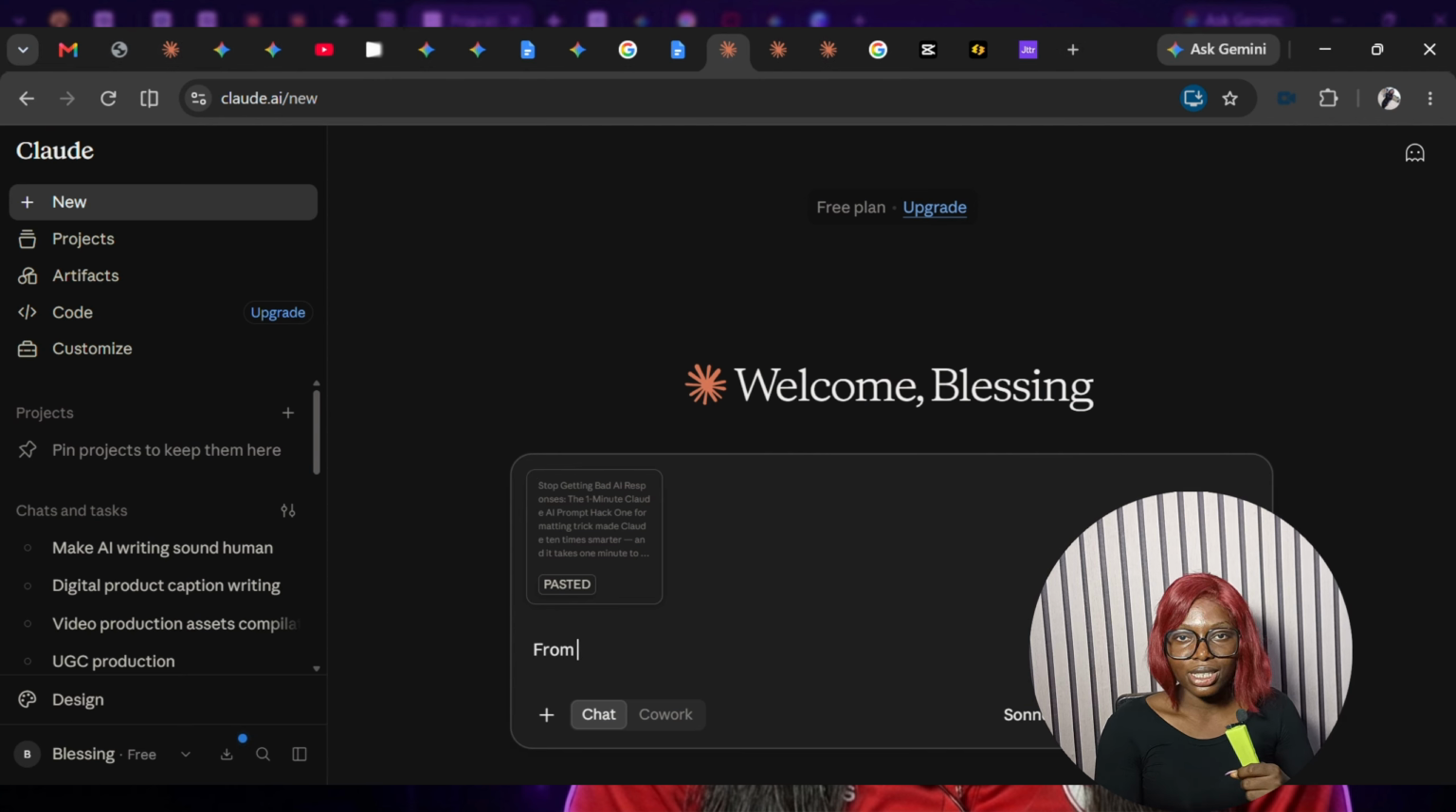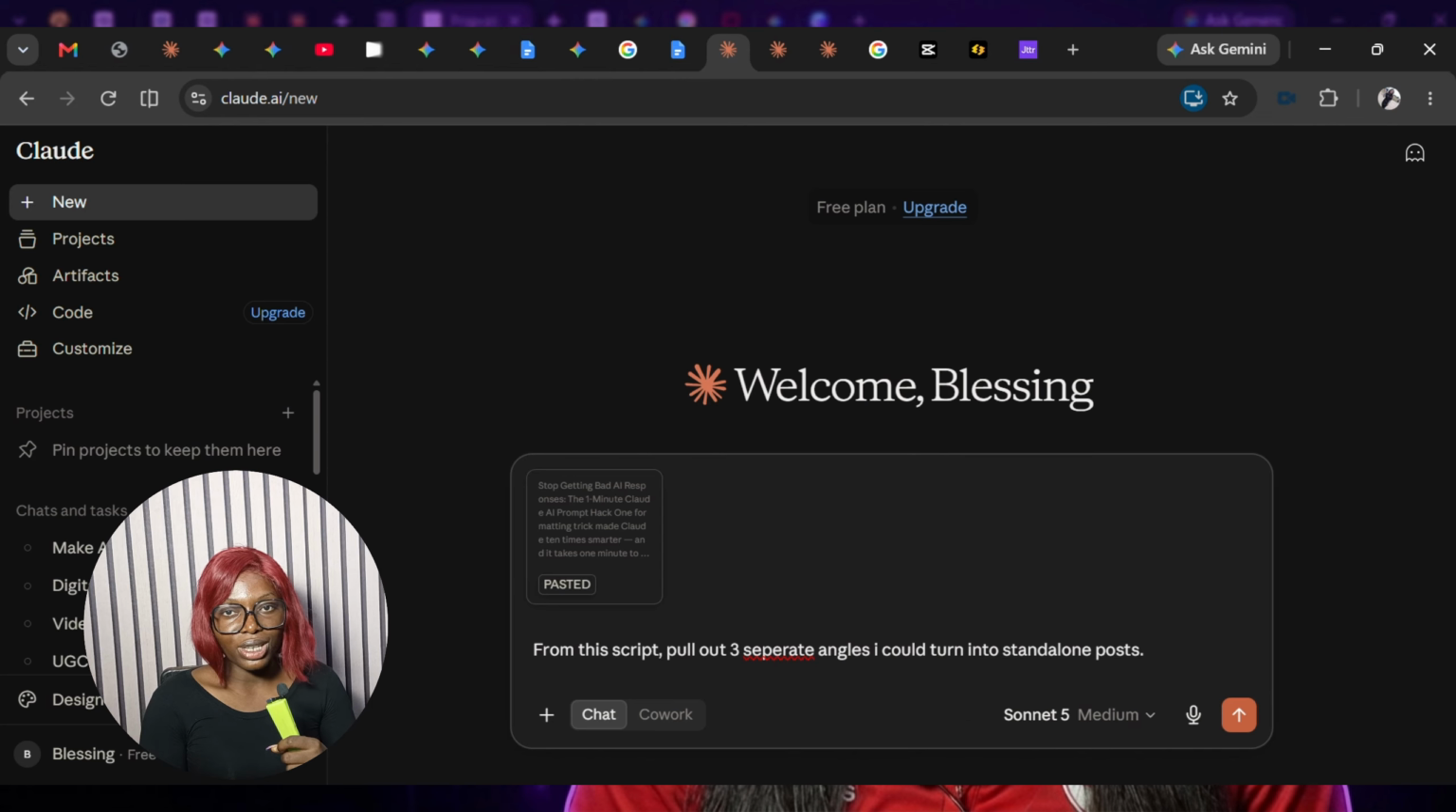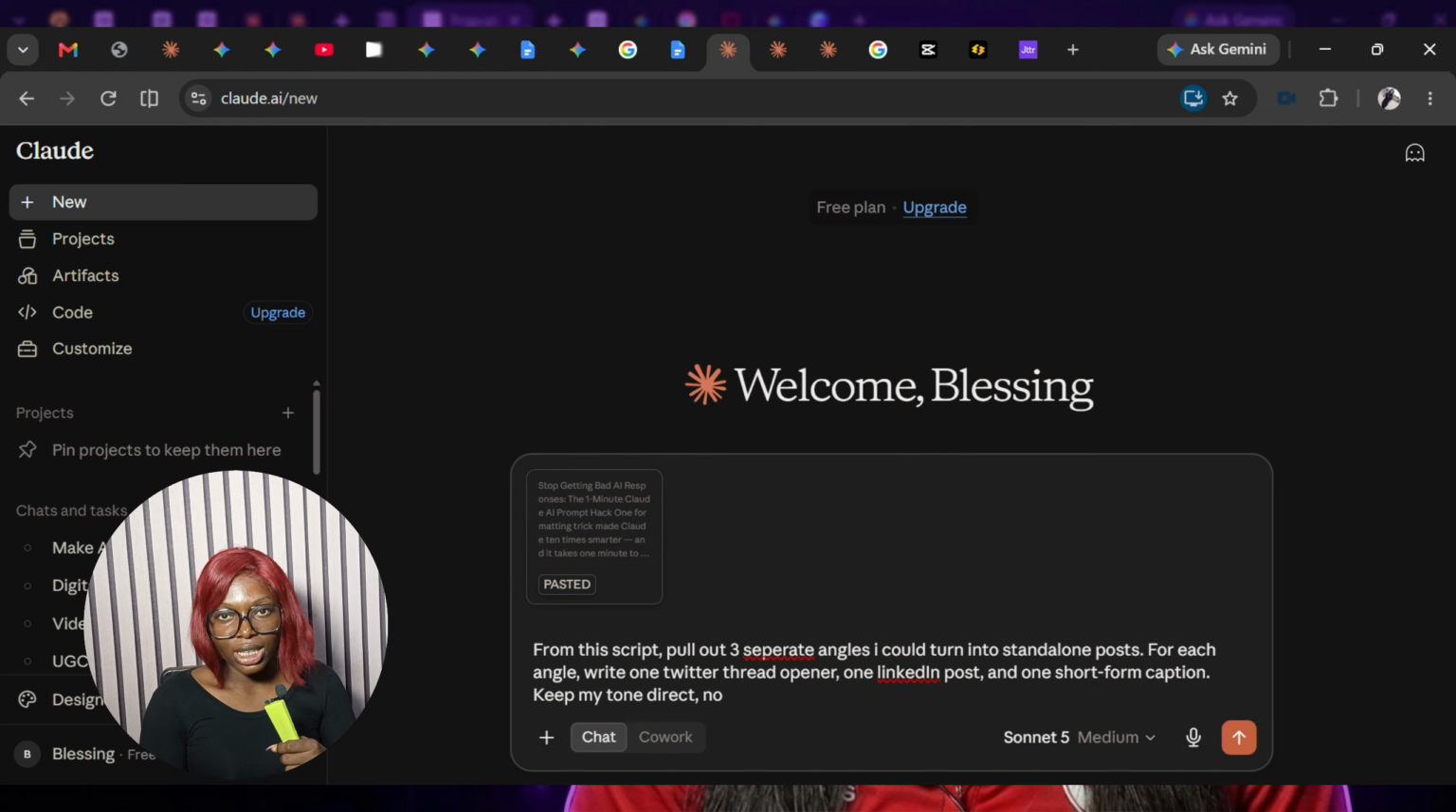Now, type this kind of prompt. From this script, pull out 3 separate angles I could turn into standalone posts. For each angle, write one Twitter thread opener, one LinkedIn post, and one short form caption. Keep my tone direct, no fluff, Nigerian creator voice. And then watch what happens right here on screen.